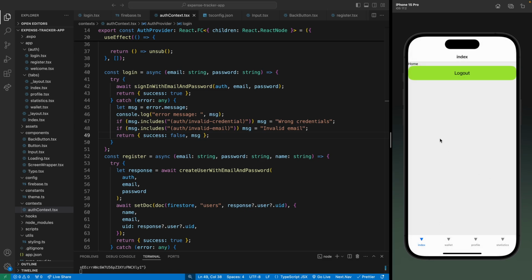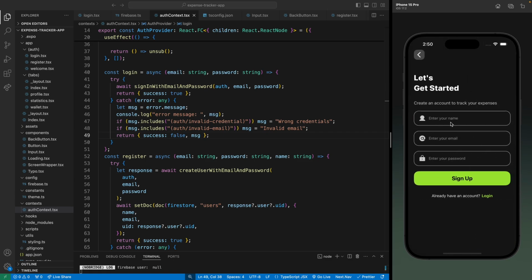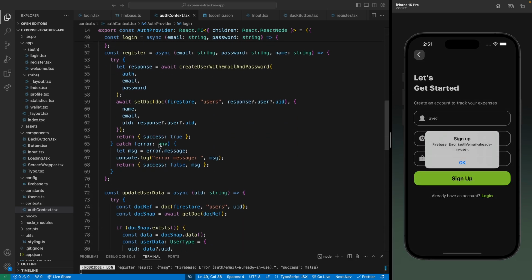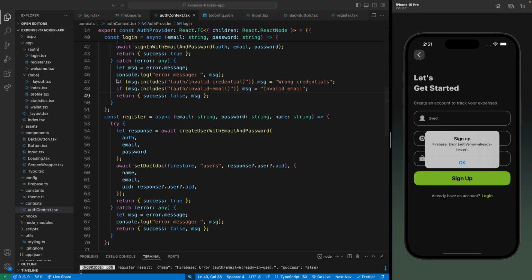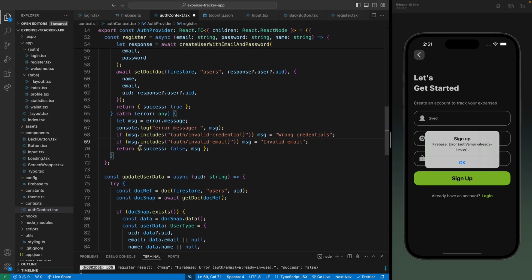So now we need to test the sign up errors. So let's just log out, go to sign up, and let's see what happens if I create an account with the same email. So let's sign up. So we need to change these errors as well. Also, let's just copy these errors, in case we get any error from either of these. So let's just copy this one.